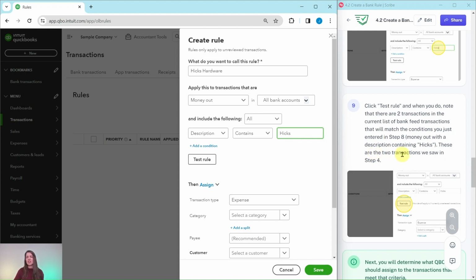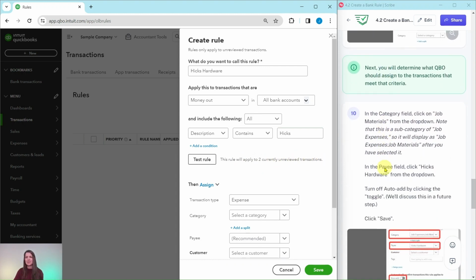So these are the two transactions that we saw when we were in the bank feed earlier. It is going to match to them. So click on that test rule. And there it is. It says that it applies to two currently unreviewed transactions. So next we will need to determine what QBO will assign to the transactions that meet that criteria.